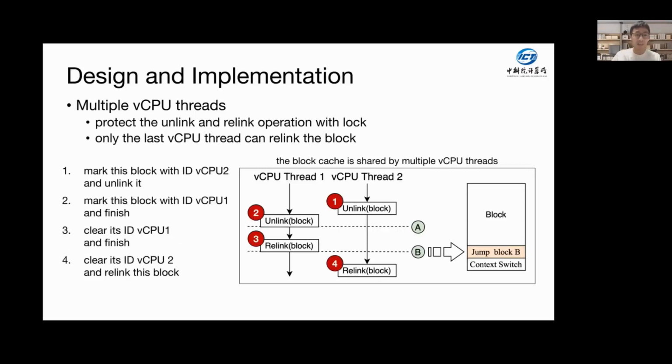Our solution is simple. First, the unlink and relink operations should be protected by a lock, since they could be modifying the same block at the same time. Second, we only allow the last vCPU thread which unlinked this block to perform the relink operation. Each vCPU thread that unlinks this block will mark this block with its thread ID.